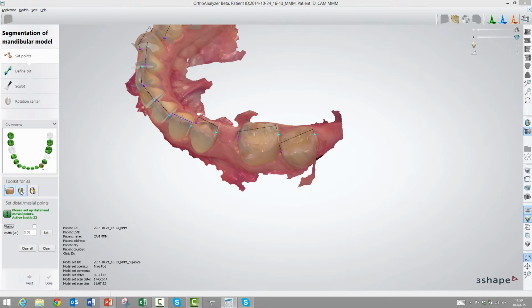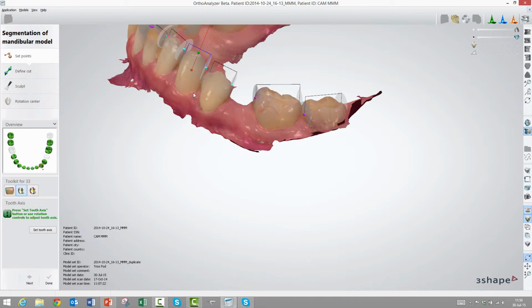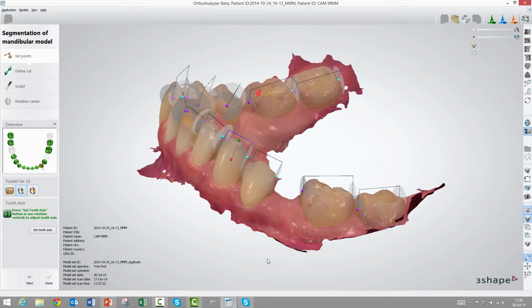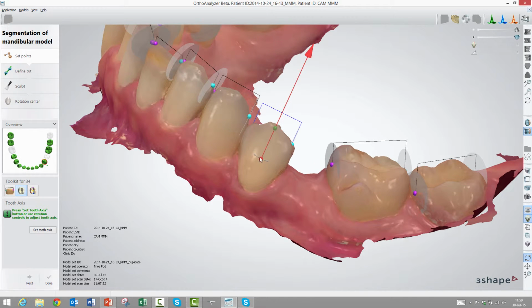And in this part here, I'll just go back to this one. You will also see that you can rotate the axis by using the slider here. You can use the slider in this way as well. So when you're satisfied with the points that you set and the root directions, you just press next.